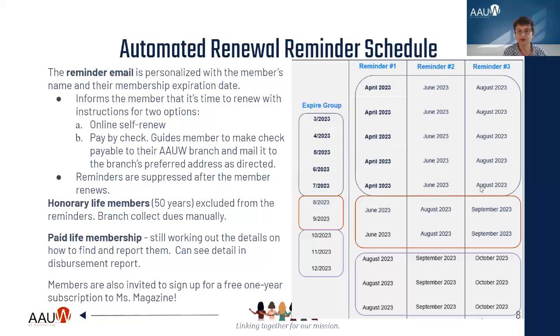For those whose membership expires at the end of August or September, they will get their first reminder in June, second in August, and third in September. And then those expiring at the end of October, November, or December get reminders in August, September, and October.